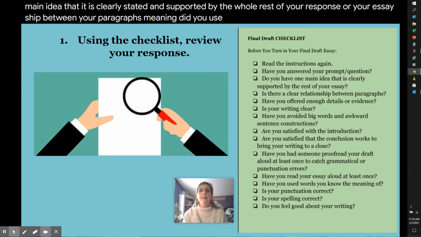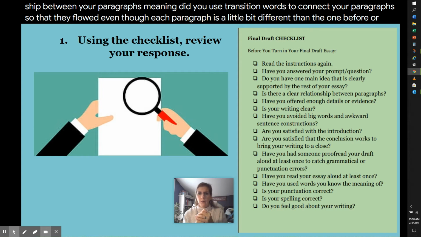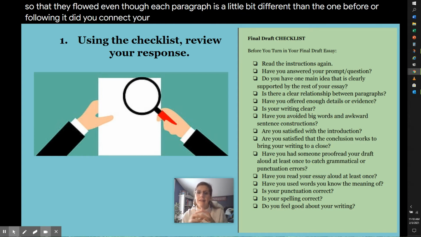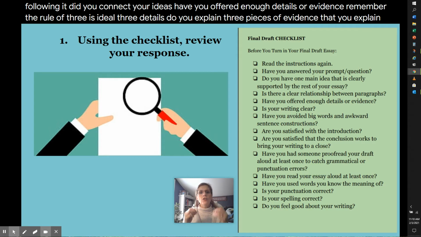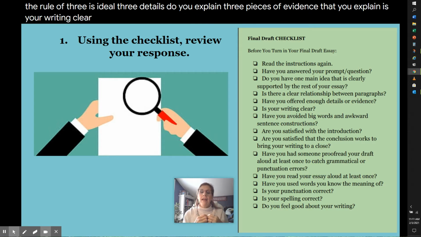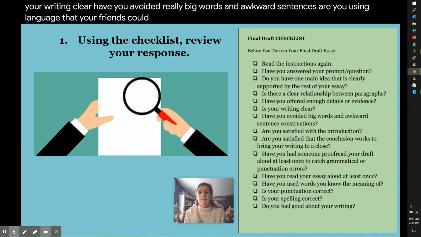Meaning, did you use transition words to connect your paragraphs so that they flowed, even though each paragraph is a little bit different than the one before or following it? Did you connect your ideas? Have you offered enough details or evidence? Remember, the rule of three is ideal. Three details that you explain, three pieces of evidence that you explain. Is your writing clear? Have you avoided really big words and awkward sentences? Are you using language that your friends could understand?